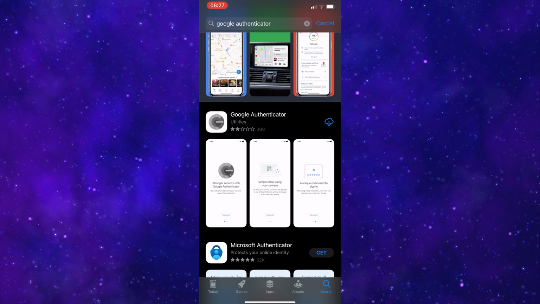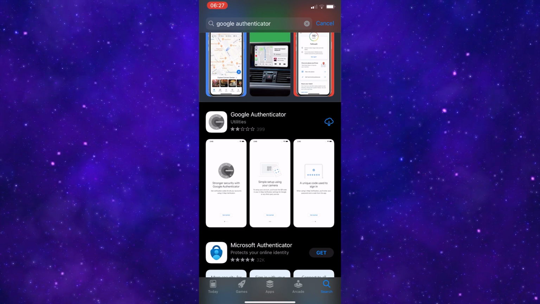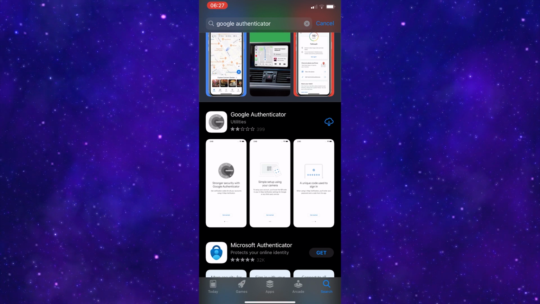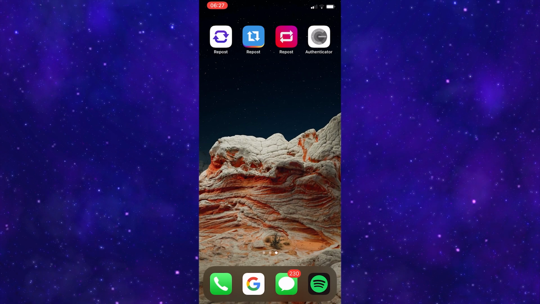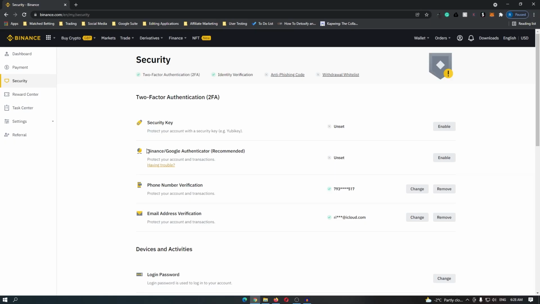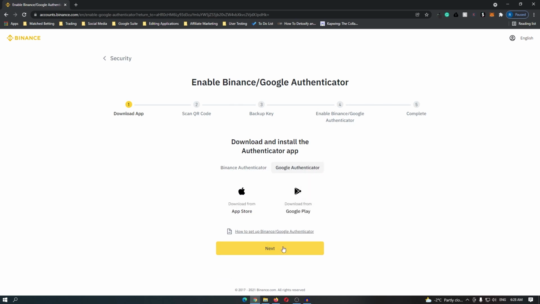So head over to your phone and download the Google Authenticator. This is available on both Android and iPhone, and the app looks like this. Once it's downloaded on your phone, go ahead and open it up. So if we click Binance and Google Authenticator on Binance, it is going to tell us to download the app, which we just did. Make sure that this is set to Google Authenticator and then click Next.